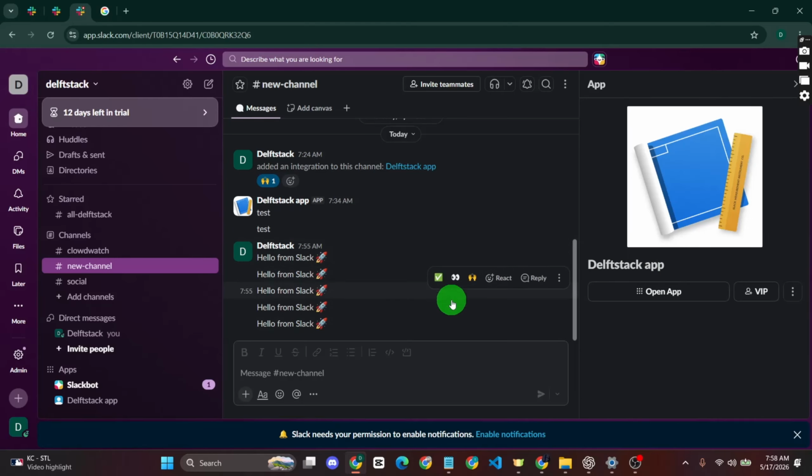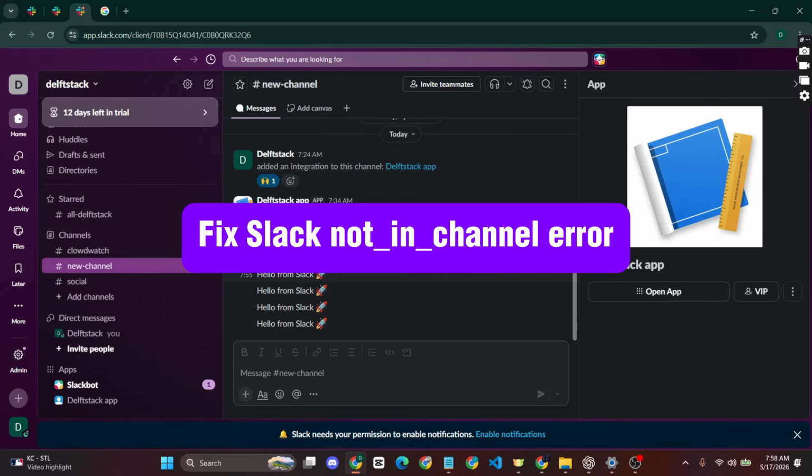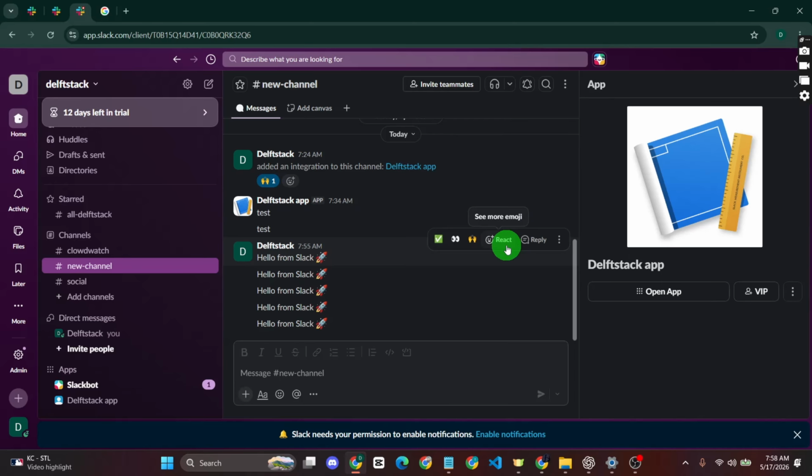In today's tutorial, we will learn how to fix the Slack API not in channel error. This error usually happens when your bot is trying to send a message to a channel it has not joined yet.